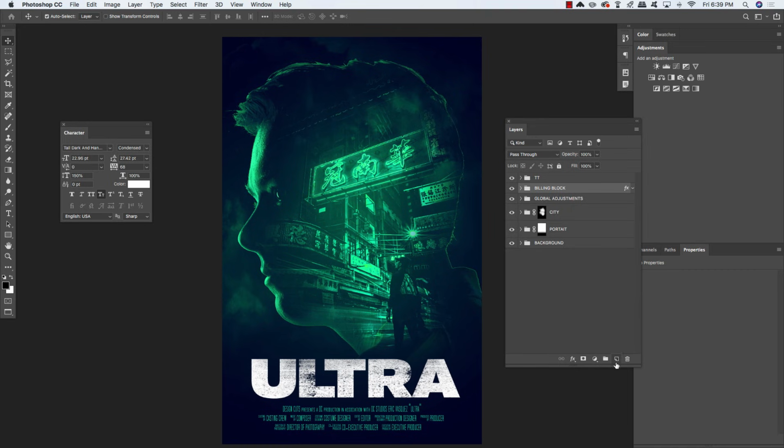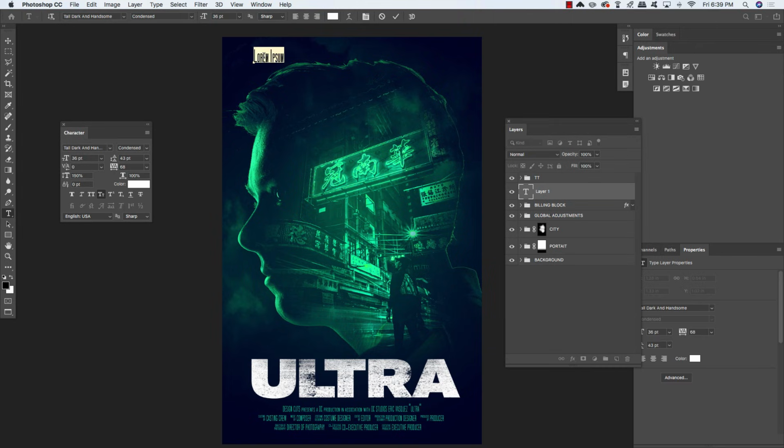Let's come up to the top here. We'll add another new layer. Press T on the keyboard to get our type tool. And using that same font, that tall, dark, and handsome condensed typeface, let's add a couple of names up here for the cast. So the first thing I want to do here is hold down the Shift key and type out the name Alexis in all caps. Press Return to come to a new line. And then type out Vanderbilt in all lowercase letters.